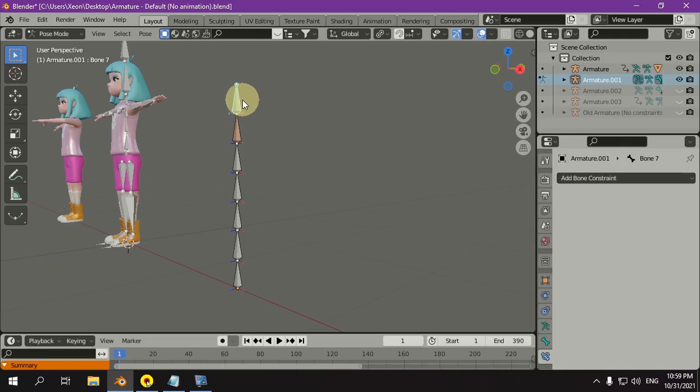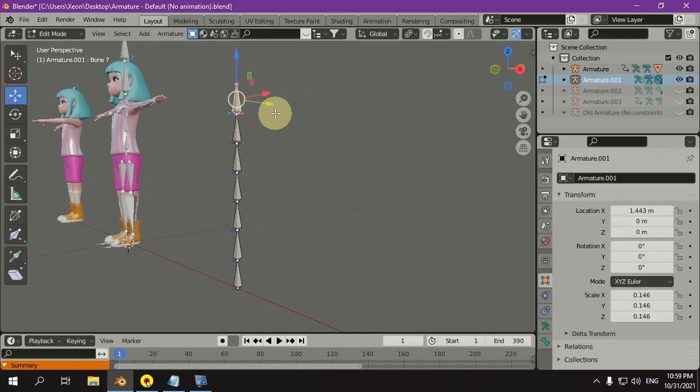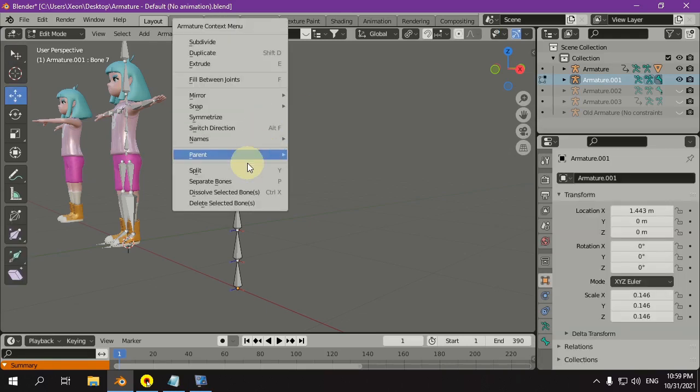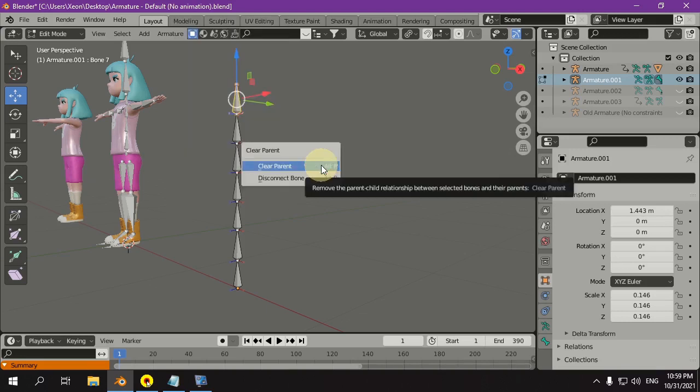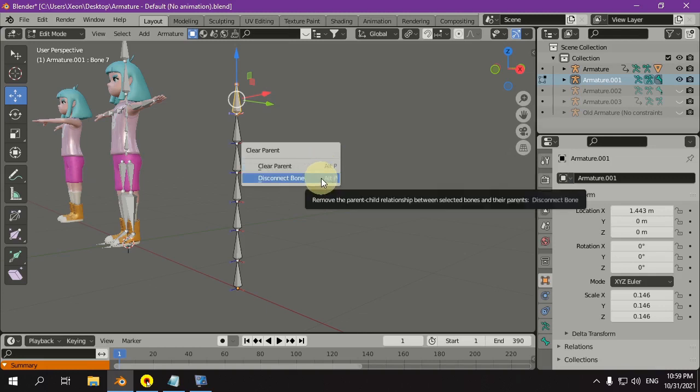The target bone is supposed to move freely because it is a controller bone. We don't want it to inherit its location from this bone. We need to make the target bone separate, so I'll go to Edit mode by pressing Tab. Right-click. Hover over Parent, select Clear. If you choose Clear Parent, the target bone will have no parent at all. If you choose Disconnect Bone, the target bone will still be a child, it'll just be a separate child.